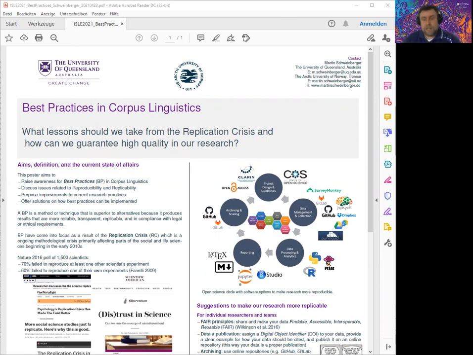The first is the replication crisis. The replication crisis is an ongoing methodological crisis that takes part mostly in psychology and the social sciences, and that arose because key experiments that had led to fundamental findings could not be replicated. And this called into question how certain we can be of the knowledge that we produce in certain disciplines.